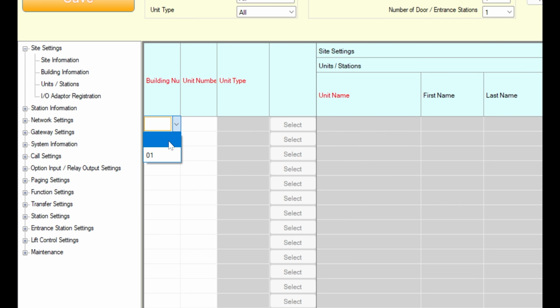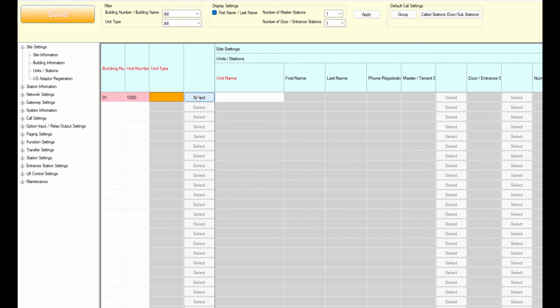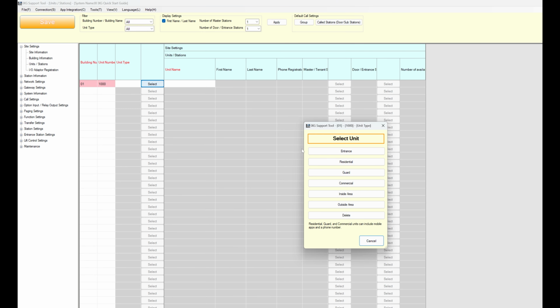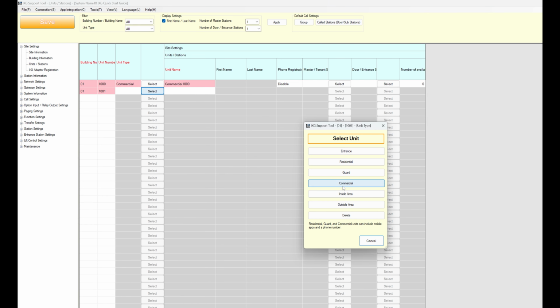Over on the left side, we'll first pick a building number. This is generally going to just be one building, even if the site has multiple, just for ease of programming. After that, we're going to pick a unit number. This is a unique number for that particular unit or group. After that, we're going to pick our unit type, just like we talked about previously. In this example here, we're going to be adding 1 commercial unit and 1 outside area unit. Once you've selected these unit types, we're going to move over to the right to start adding stations.